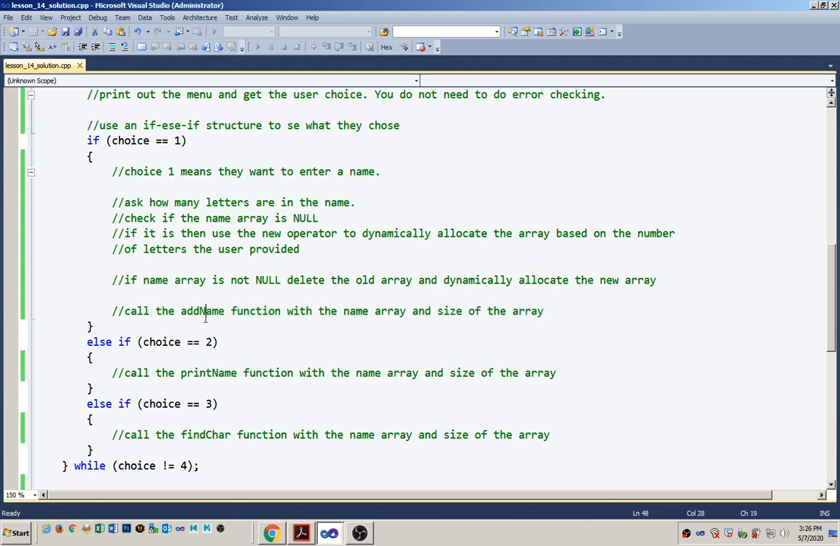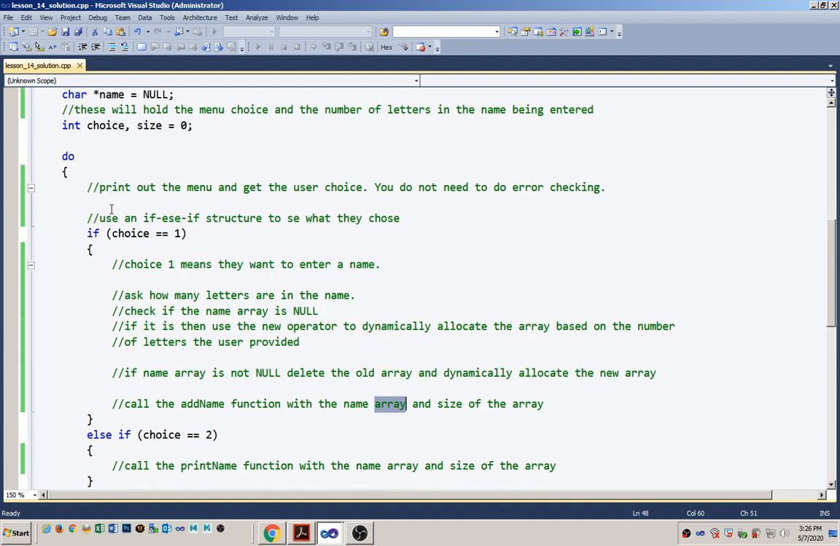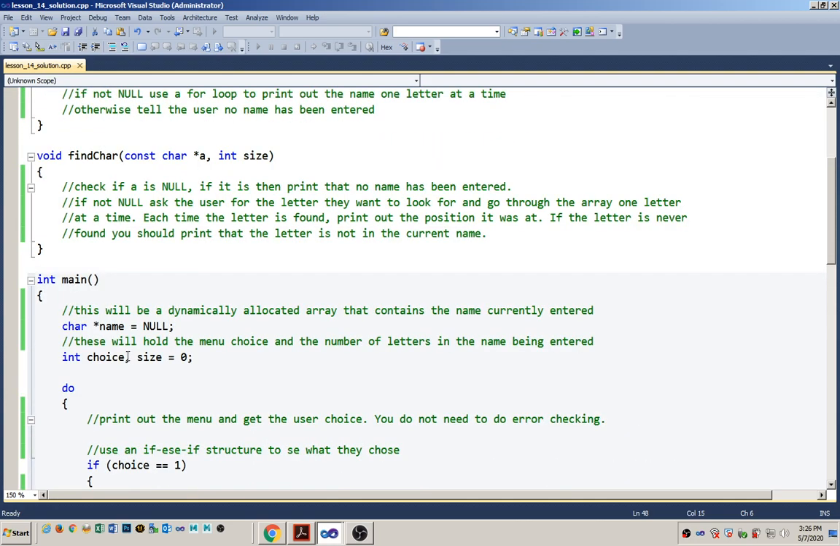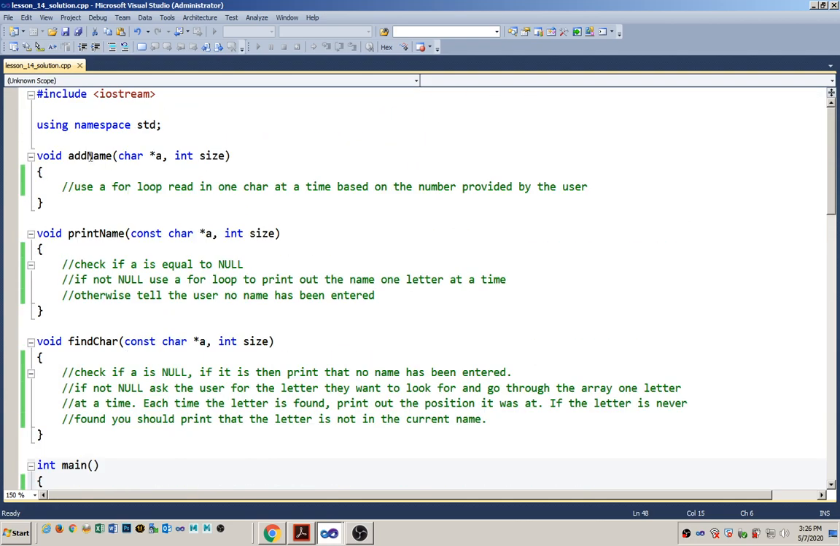So then we're going to call the addName function. We're going to pass it the name pointer, and we're going to pass it the size so that it knows how many times to loop to ask the person for the letters in their name. So let's go up here and look at the prototype for addName.